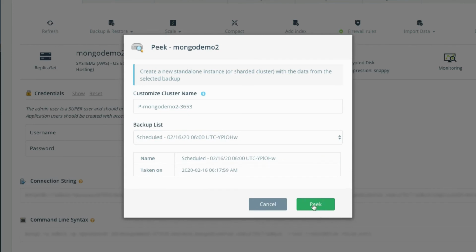Once it's up and running, you can access it, download the data you want, and then delete it when you're done.